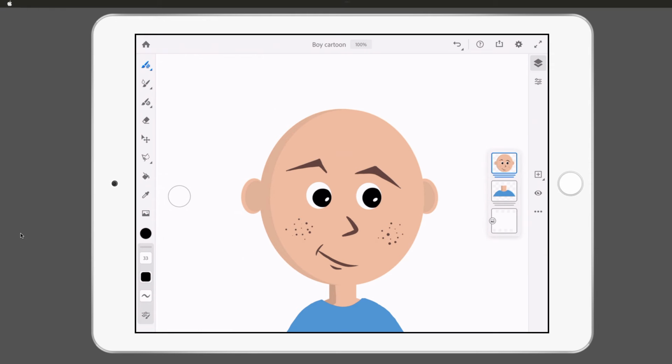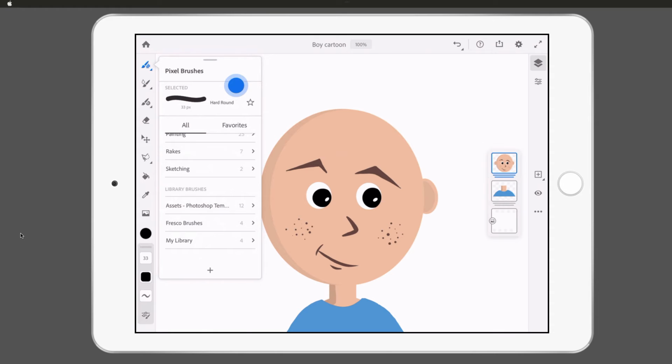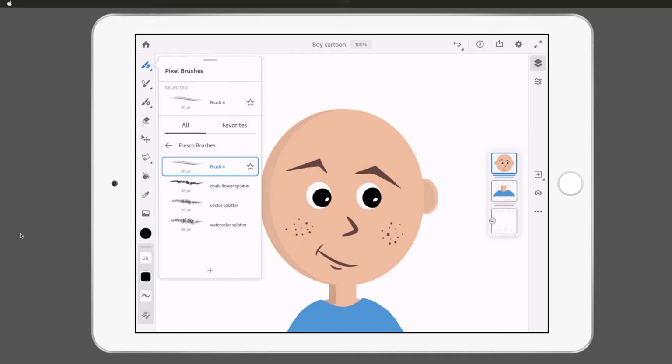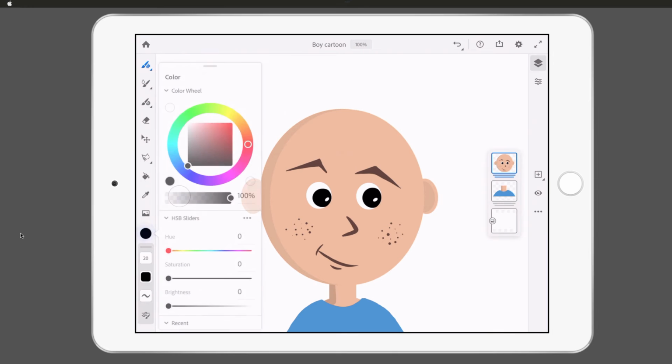Custom brushes are found under the pixel brushes. And you have to scroll to the bottom to find your library brushes. Inside of Fresco Brushes Creative Cloud Library is where we'll find the brush that we just created with Capture. So I'll choose that brush and then pick a brown color for my hair. You can paint your hair any color you want, but I'm going to use brown for this.